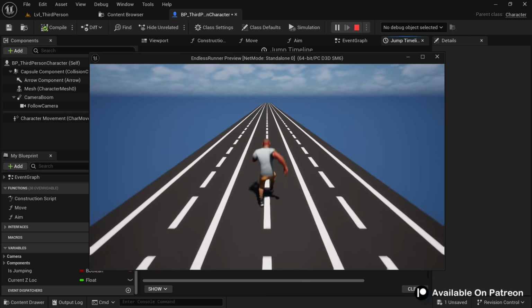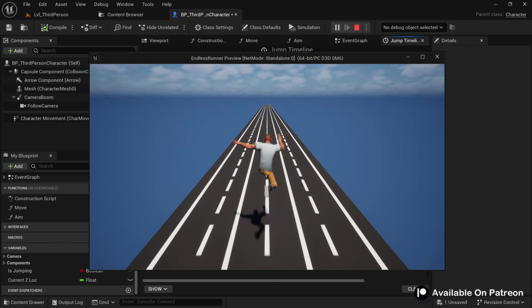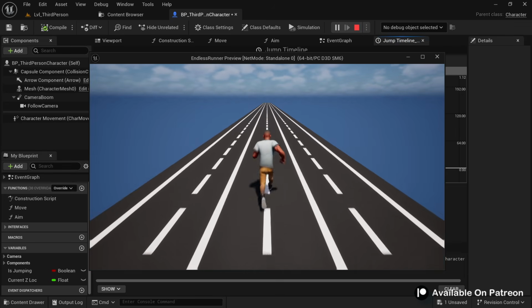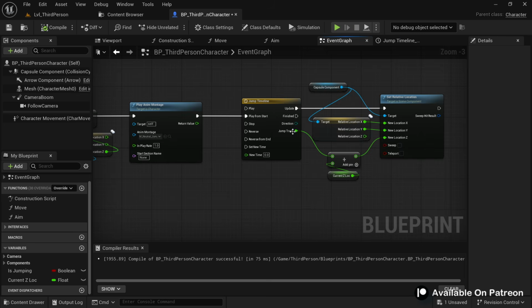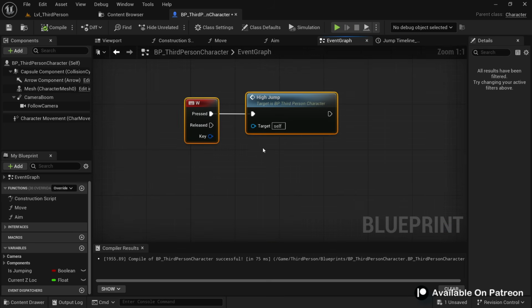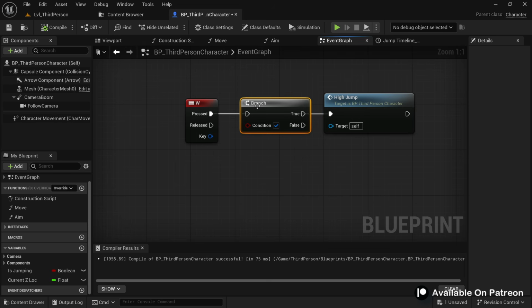So now it looks pretty good, but there is still some problem with this jump movement. Like if I spam the W button, it just keeps adding height to the character's jump. To fix this, we can add a condition here before we call this jump event.